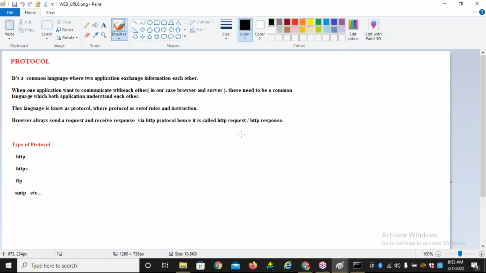Now we'll understand protocols. What is a protocol? It is a common language where two applications exchange information with each other. When one application wants to communicate with another, in our case our browser and our server, there needs to be a common language which both applications can understand. This language is known as a protocol, where a protocol is a set of rules and instructions.